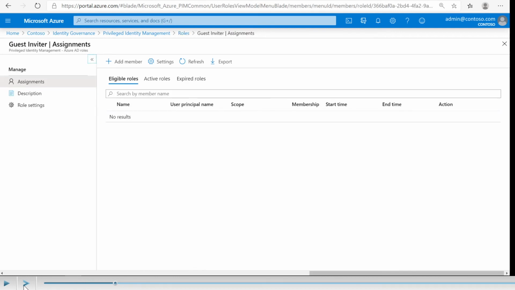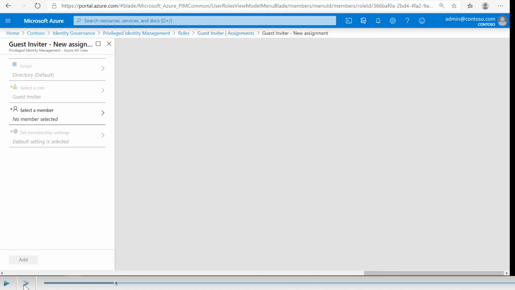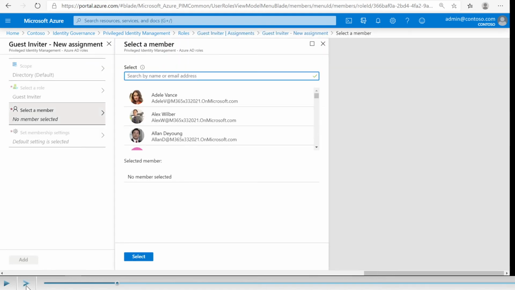So with the guest inviter role, you can give individual users the ability to invite guests without assigning them a global administrator or other admin role. So you can assign this role to users from your own organization or to guest accounts in your directory, such as the one that we've created for the Fabricam user. So let's go on and add the Fabricam user as a new member of the guest inviter role.